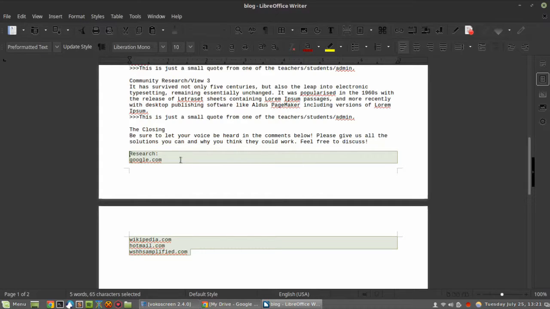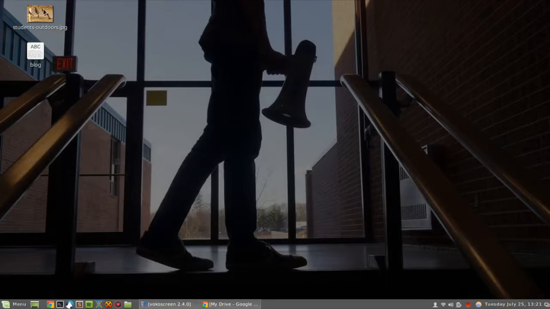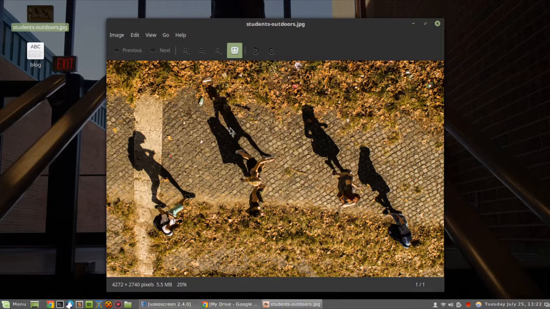So now that we went over writing the blog, we're going to go ahead and publish the blog. Make sure you have a photo gathered, a photo that has to do with your topic. So here, this one's students outdoors, and they're just walking along the sidewalk here.